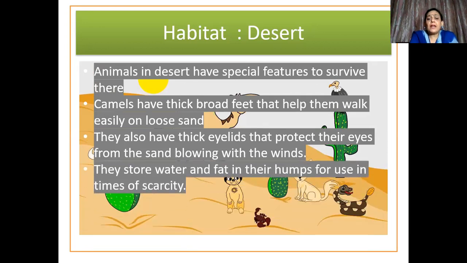They store water and fat in their humps for use in times of scarcity. Scarcity means jab kam milega, right? So basically, in a place like a desert, you won't get water everywhere, you won't get food every time. So what they do is when there is water and food available, they eat lots and store the water and the food in the form of fat in their hump, and they use it when they don't get the supply of food and water, right?